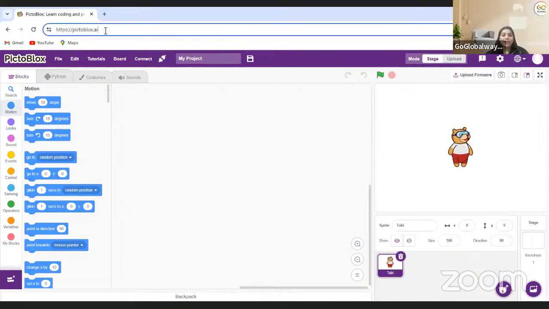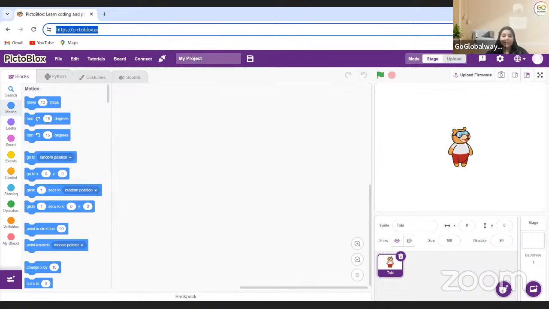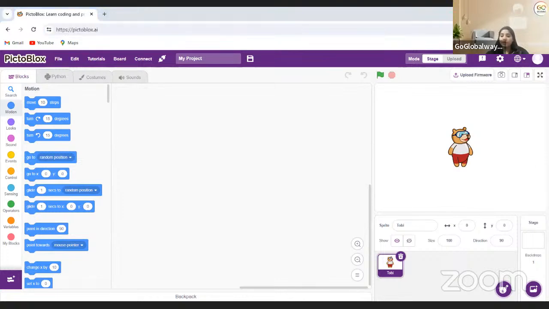I'm going to share my PictoBlocks screen. As you all know, you need to type pictoblocks.ai. You will get the link to this screen. I'm also sharing this link with you all in the chat box. Yes, in the chat box you can find the link.